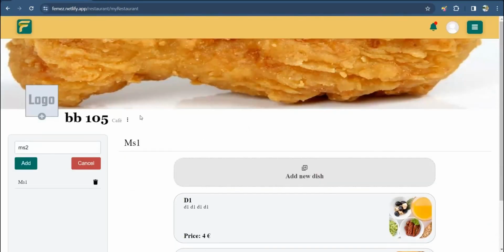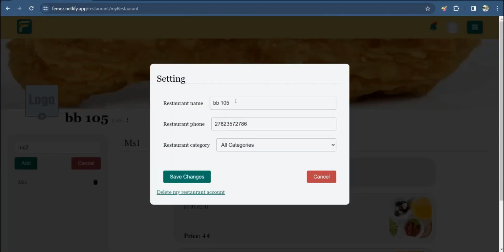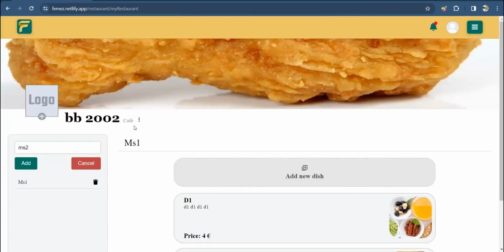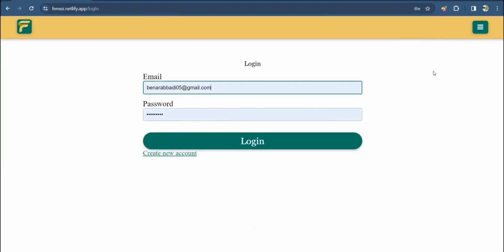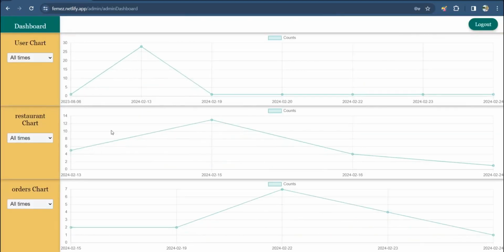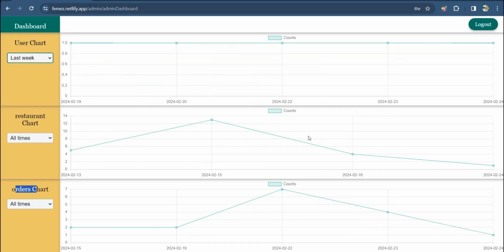Next to the restaurant name, if the user clicks on the vertical ellipsis and more settings, he could edit his restaurant information. And also, he could delete his restaurant account. Lastly, if the user with the role of superadmin is logged in, he will see the dashboard with the charts of the users, restaurants, and orders that have been added for all times. He could click on the input selection and choose between showing the chart of all times, last year, last month, or last week. At the end, thank you for joining us on this journey with our app.